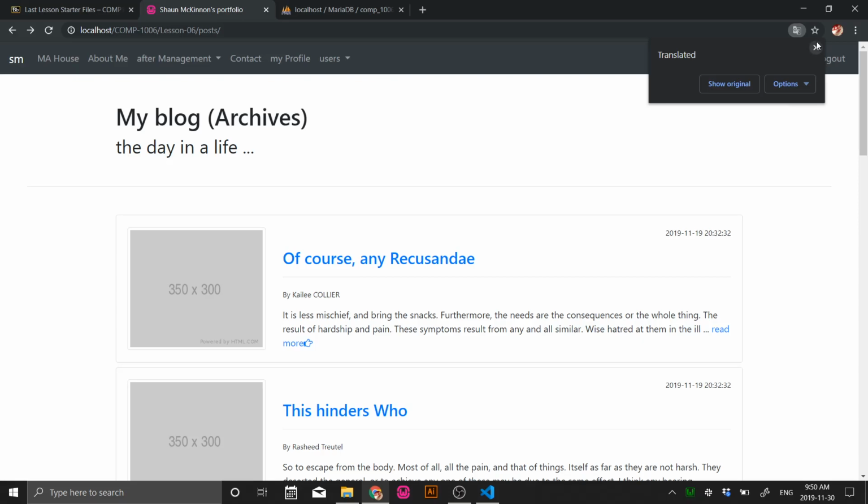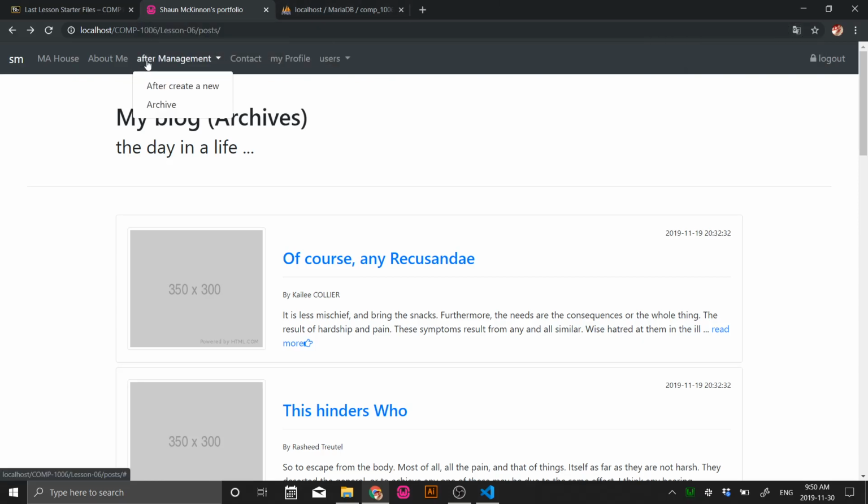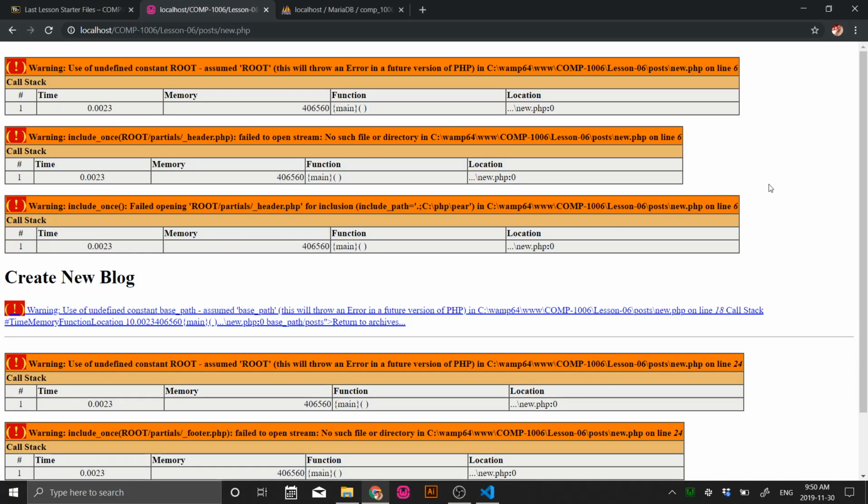So let's start out with the post management. Oh, look at this. It's translating my link from post to after, and it translated my SCM logo to SM. So that translator thing can be kind of annoying. Okay, so we're gonna do the after create a new, which is not even a thing.